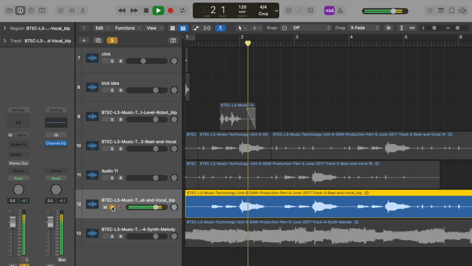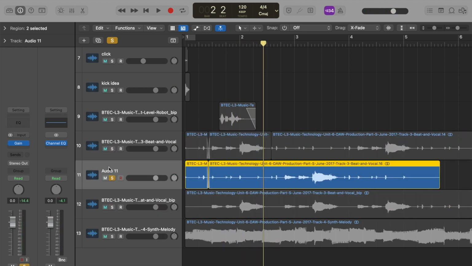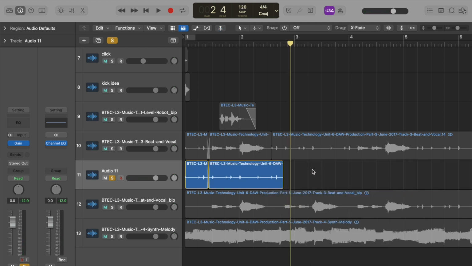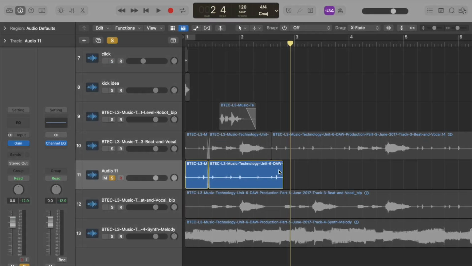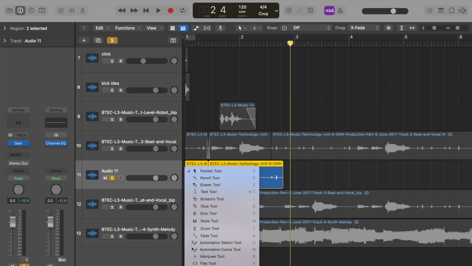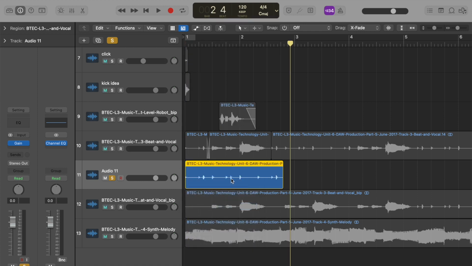And then if I get rid of this, I now have just the rhythm. Glue these together, join them. Nice. That's at 90 BPM.